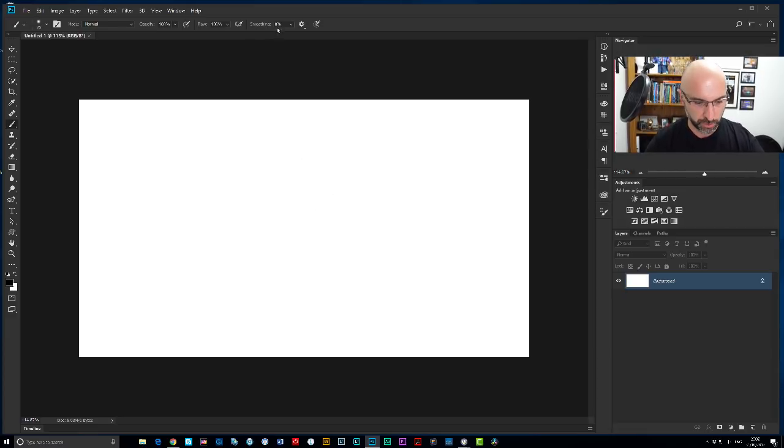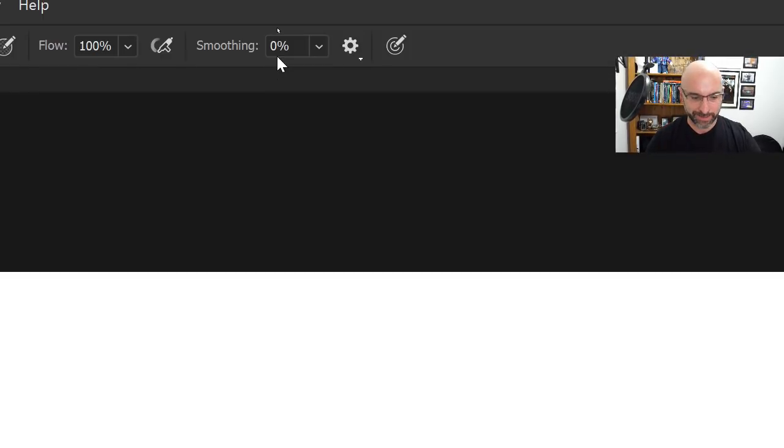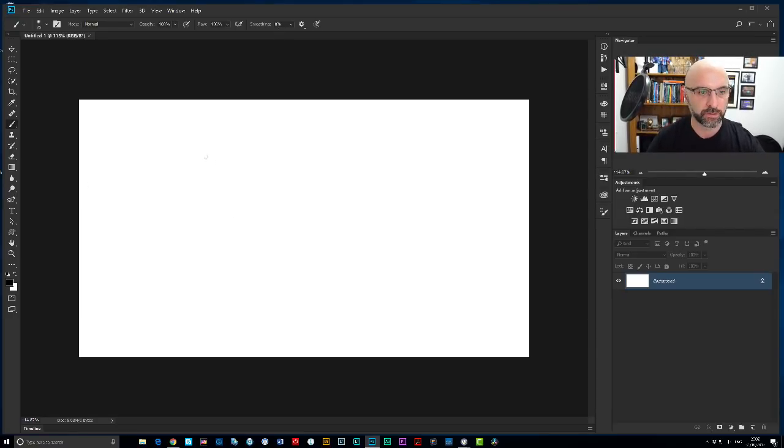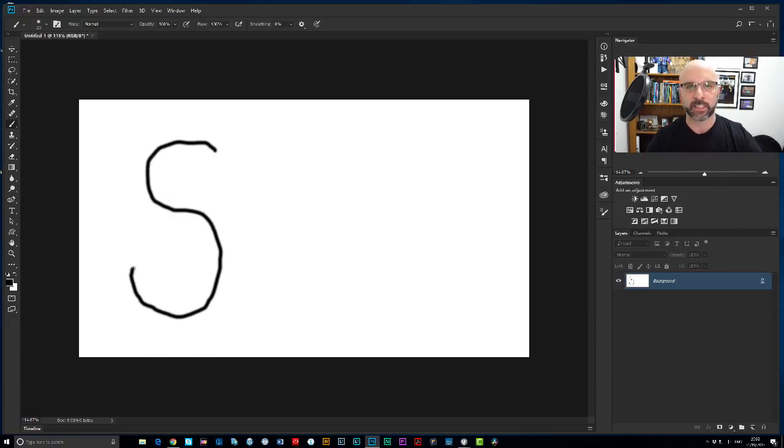At the moment, if I just zoom in, you can see that smoothing is at zero. So if I try to draw, let's say, an S like this, can you see how it's not the best? It's very squiggly. It's almost like I've had a glass of wine already when really I'm only drinking water. But if I now take the smoothing up to 100, now look what happens when I go like this.